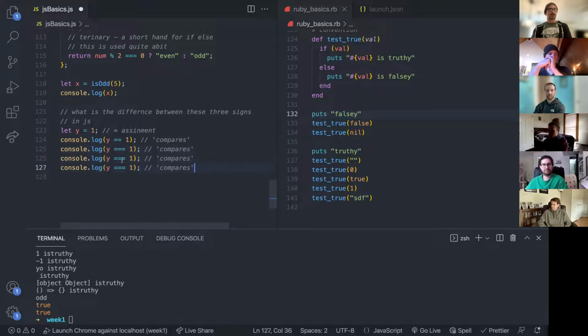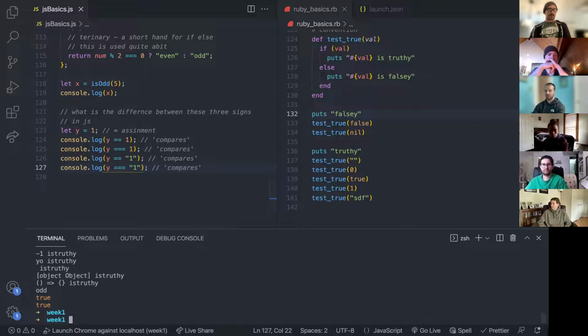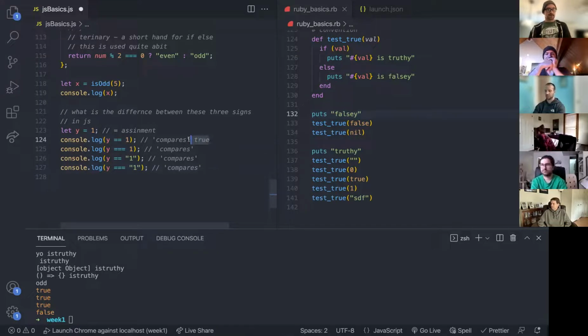Let's go ahead and do 2 more of these, still with y. I'm going to have these compare. So y is 1, the number 1. Let's run this. So this is true. This is true. This is true, but this one is false.